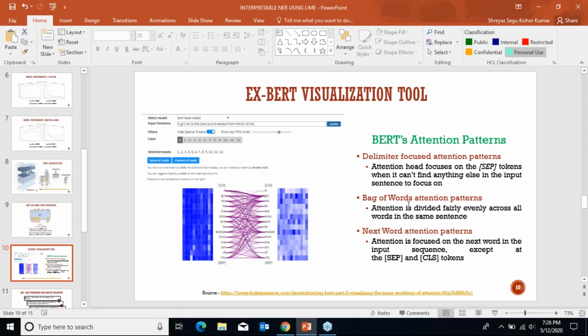The second one is a bag of words attention pattern. Here the attention is divided fairly evenly across all the words in the same sentence. The third one is a next word attention pattern. Here the attention is focused on the next word in the input sequence except at the SEP and CLS tokens.